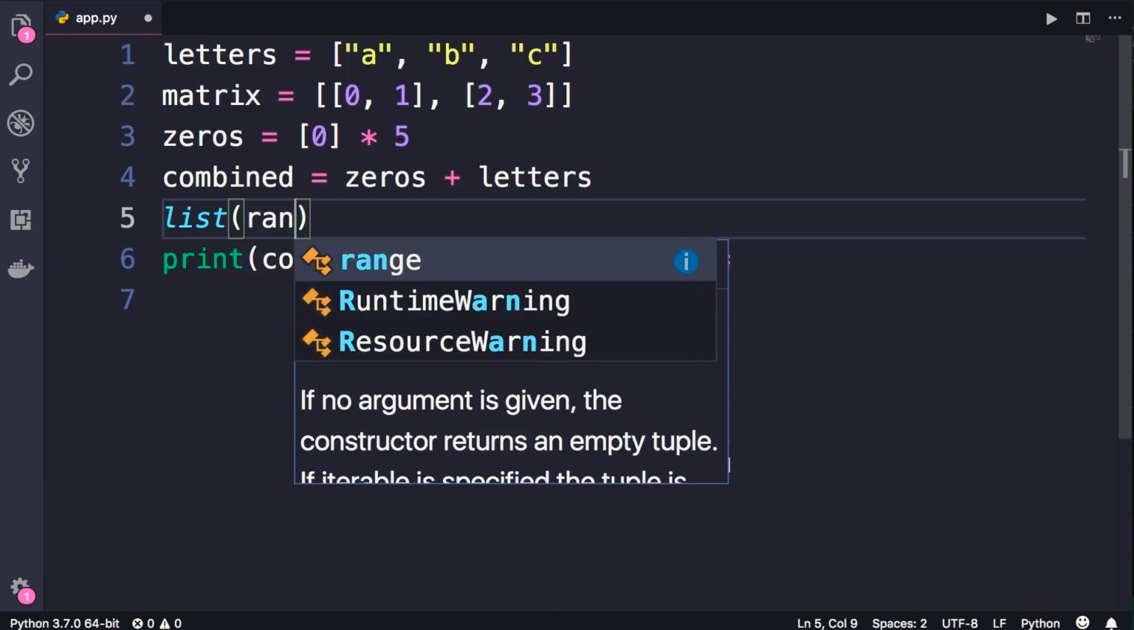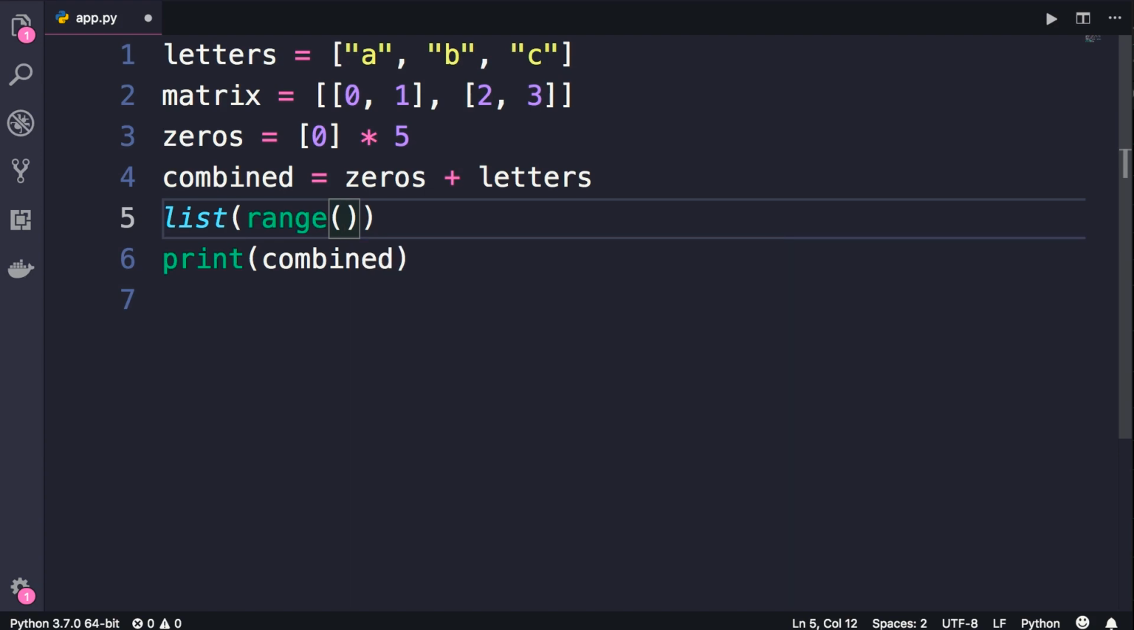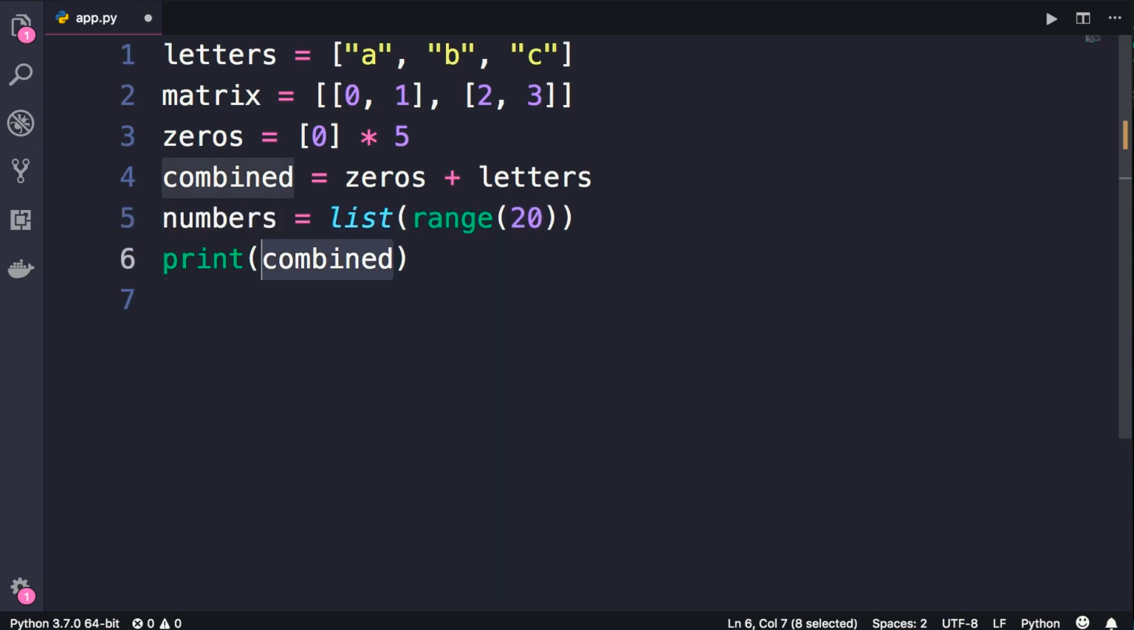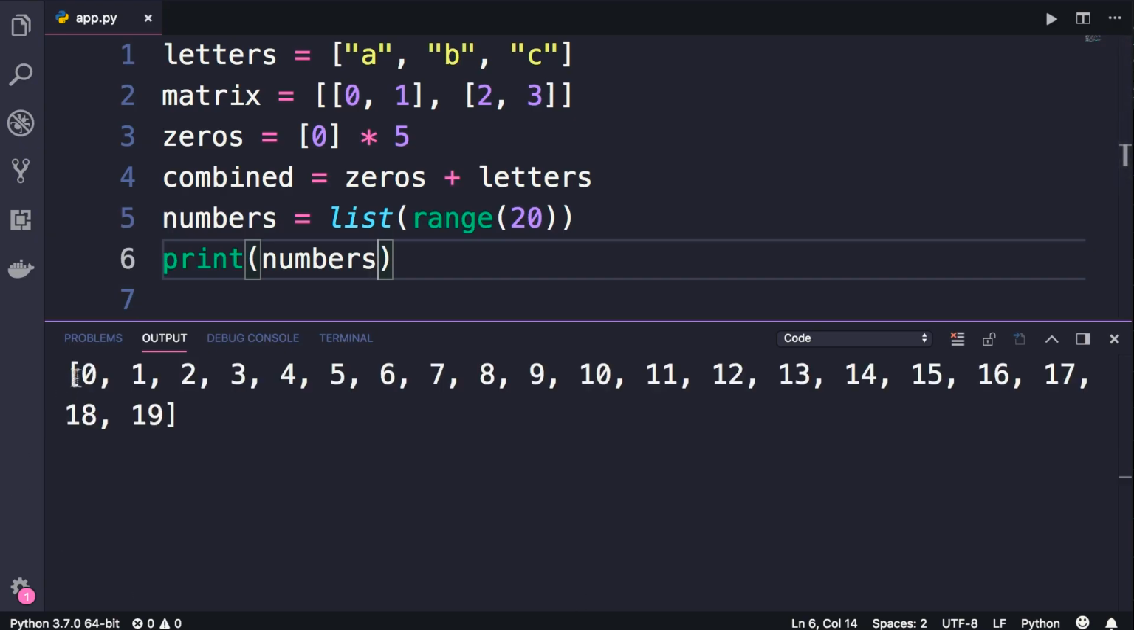Earlier, you learned about the range function. This function returns a range object which is iterable, which means we can iterate or loop over it. So here we can call this function and pass 20. And with this, we can create a list of numbers from 0 to 20. Let me show you. So let's store it in numbers and then print it on the terminal. There you go. So 0 up to 20. But note that 20 itself is not included.